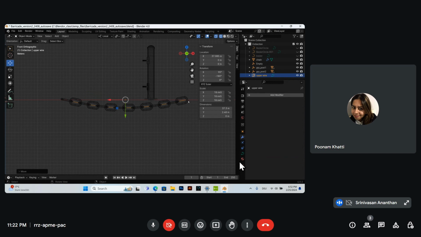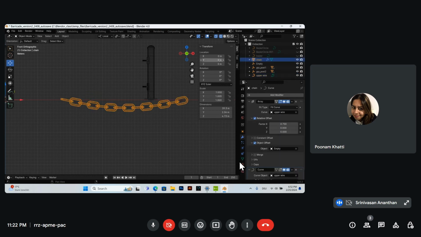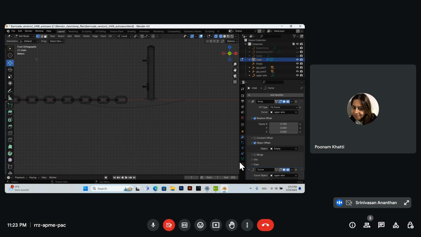Now select the chain. Now we have to decrease the size of the chain. So you can press N now, we don't need this transform panel. Now go to edit mode. Now switch on the icons in the array modifier and the curve modifier, the small icon first, and the same here for the curve also. Now press A on the keyboard.